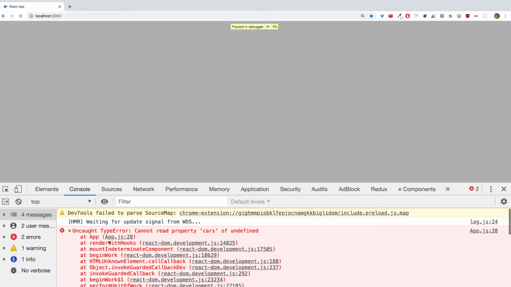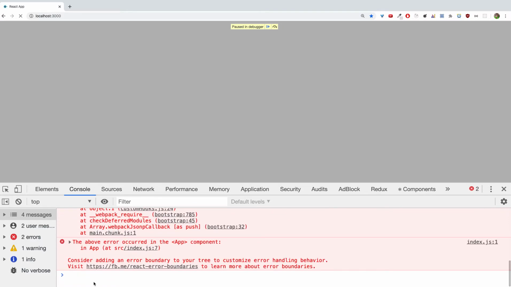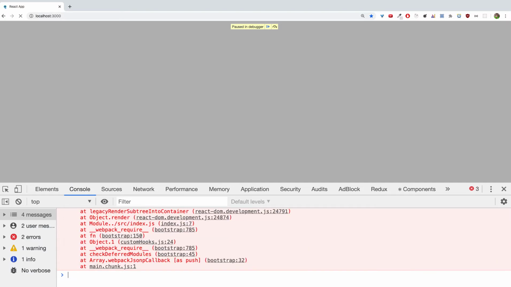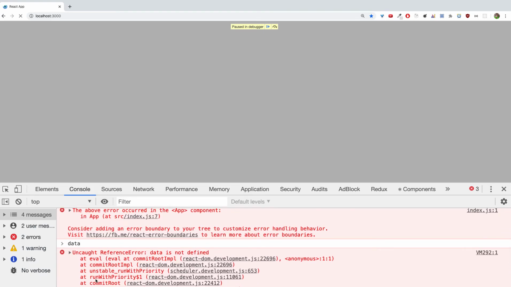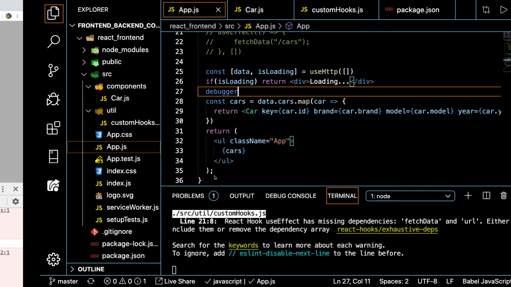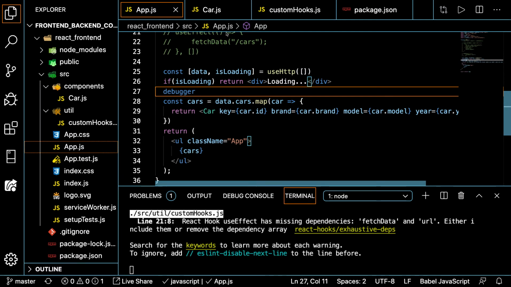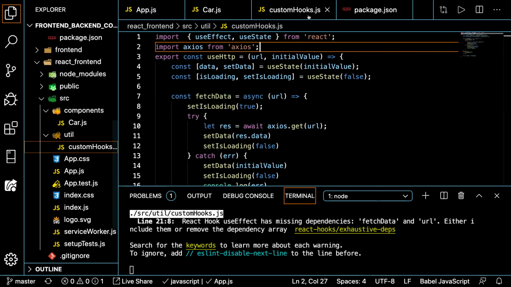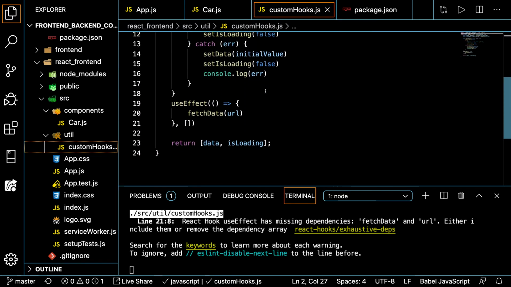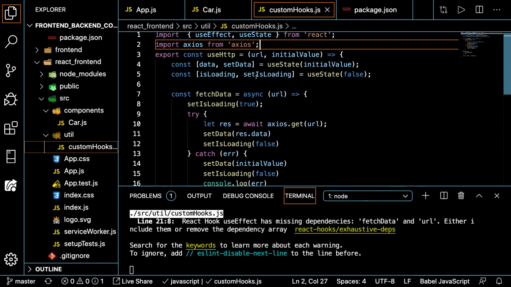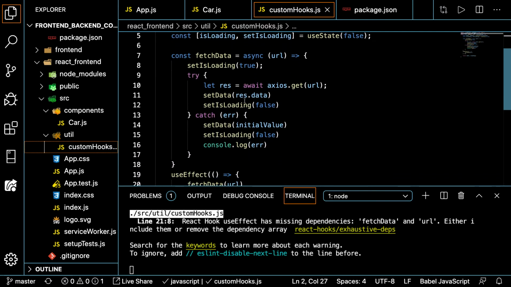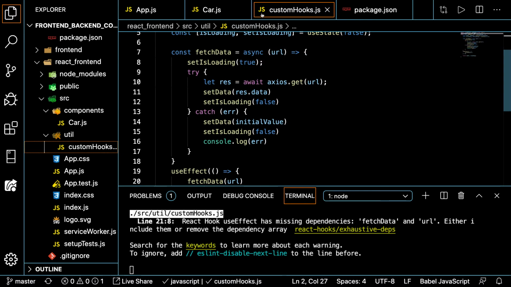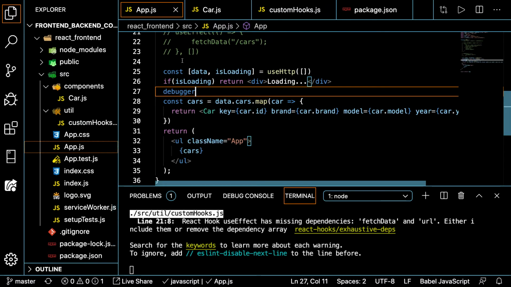So we've hit it right away, and we can look at what is data. Data is currently undefined. Why is data undefined? What do we do in our custom hook? Data. Any ideas?